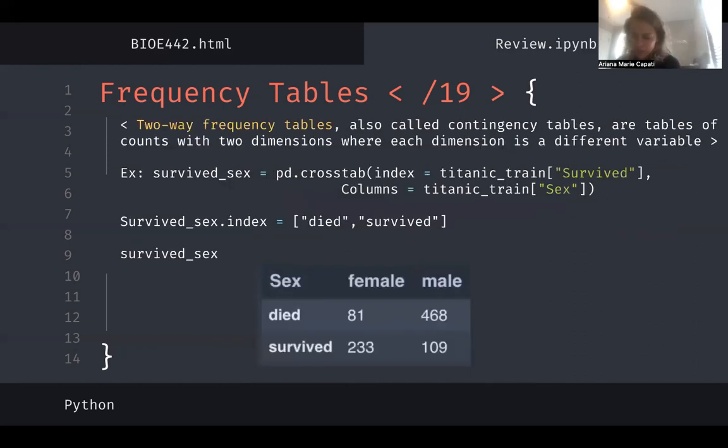Two-way frequency tables, also called contingency tables, are tables of counts with two dimensions where each dimension is a different variable. Two-way tables can give you insight into the relationship between two variables. To create a two-way table, pass two variables to the pd.crosstab function instead of one. An example would be to see the relationship between survival and sex.